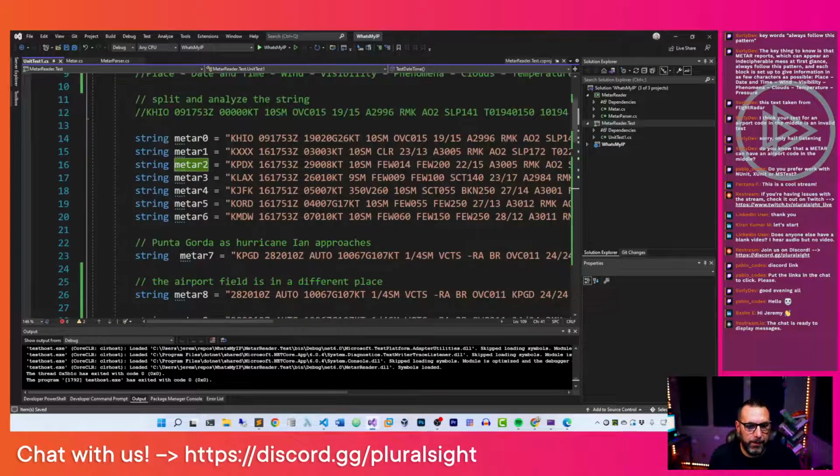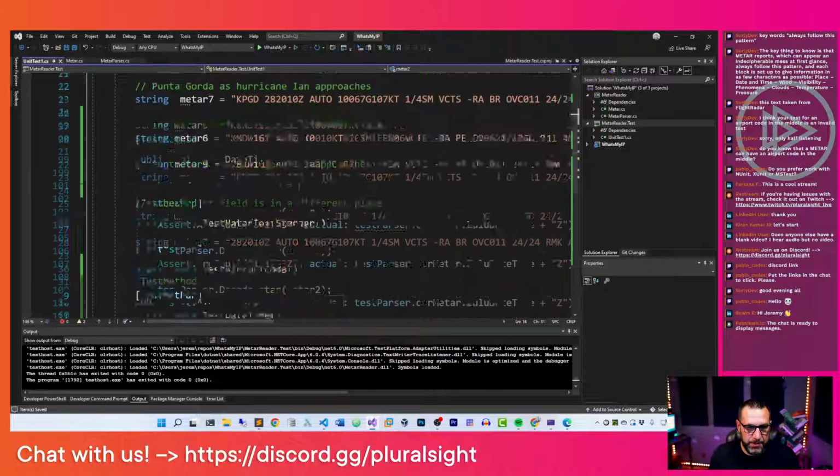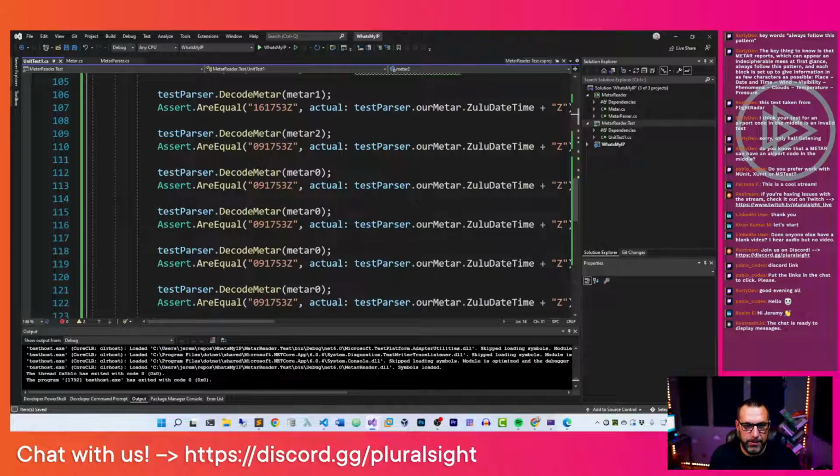So Metar 2. Now I'm just doing silly copy and pasting through each of these.